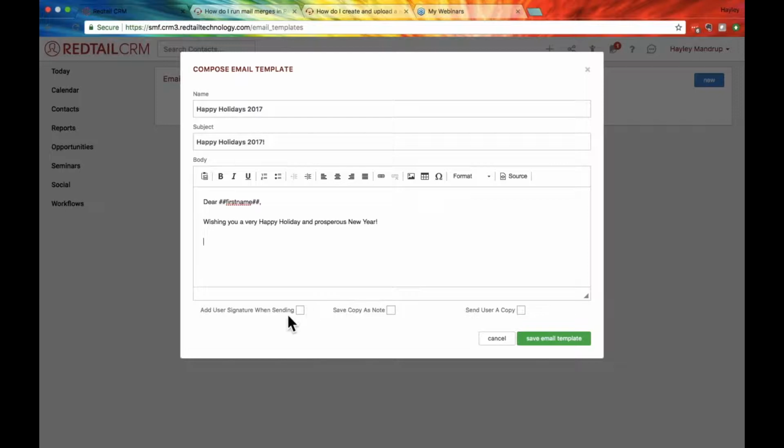And then I also do want to point out these options down at the bottom. So would you like to add your user signature when sending? This is an option if maybe you're sending it from your own username and you have a signature set up for broadcast emails that are just regular emails. Or maybe you could not check this option and create a company signature so it looks more like it's from the entire company instead of just an individual.